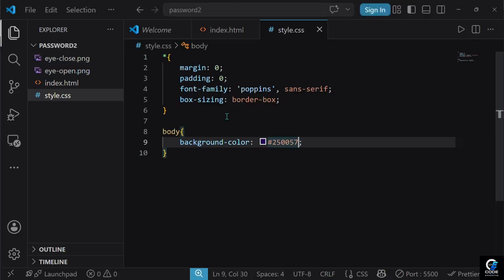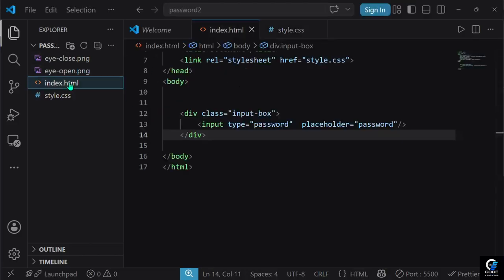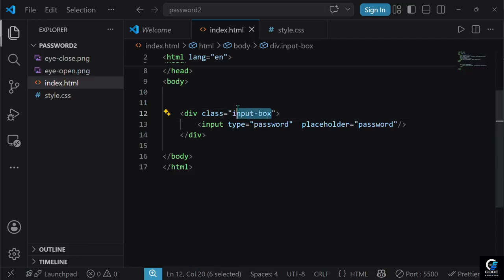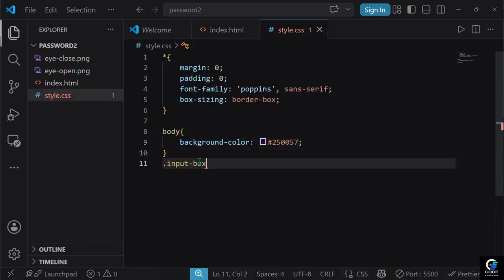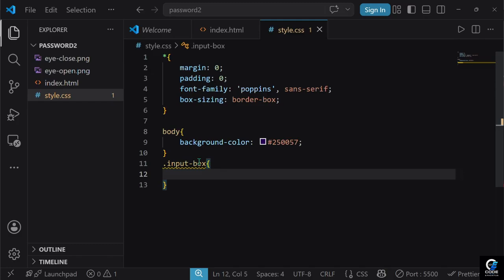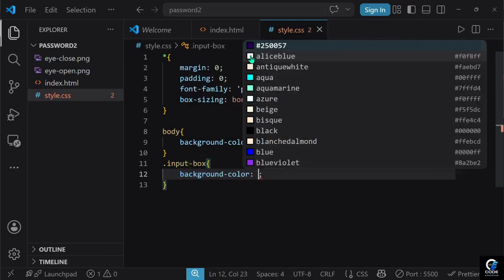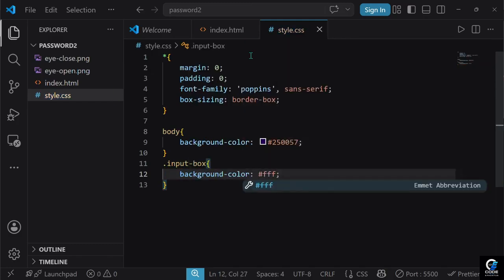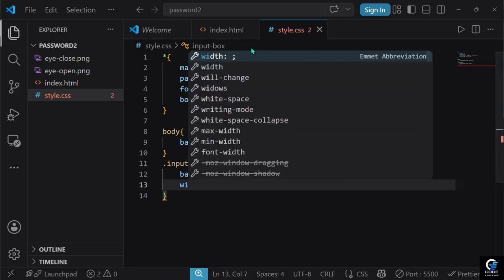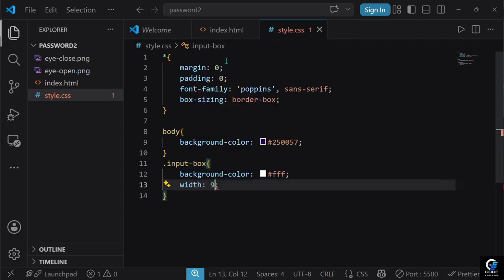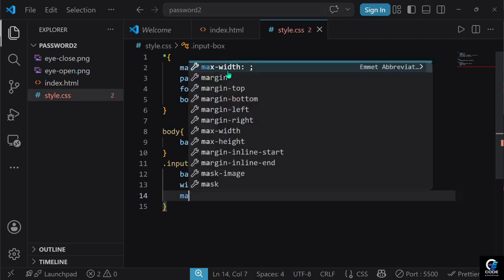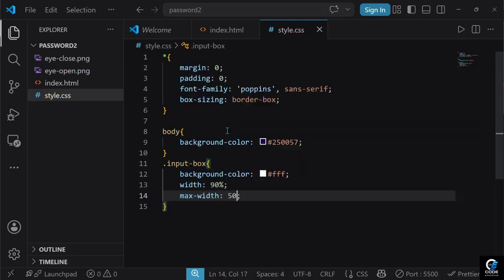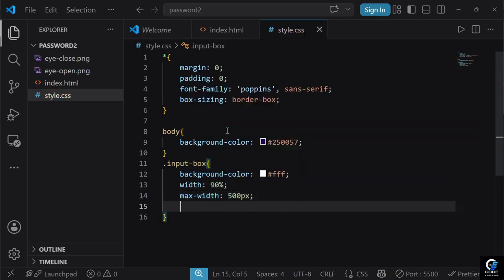So just come back, and here we have the class name called input box. So just copy this class name, write it here in this CSS file. Here we will add the background. Background will be triple F, which is white color. And after that, we will add width. It will be 90%, and maximum width will be 500 pixel.